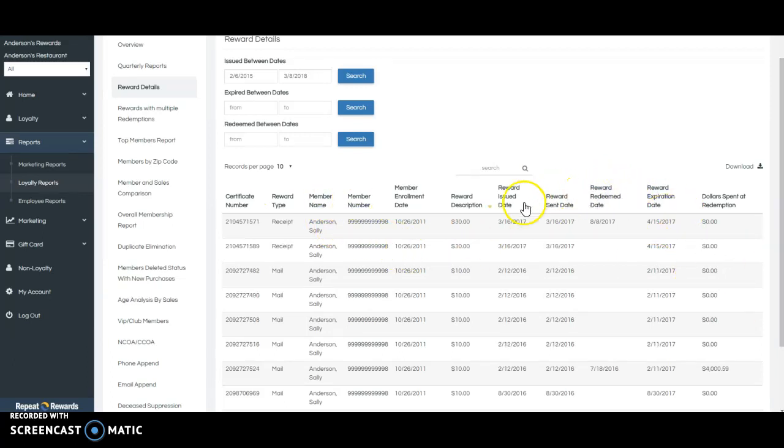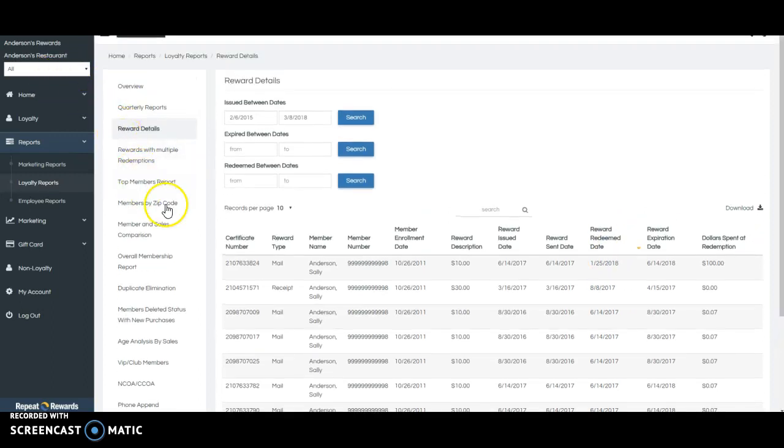You can filter the results by field by clicking on the header. In this case we're going to click on the reward redemption by date, and it's going to filter from the newest to the oldest. The next report we're going to go over is the top members report.